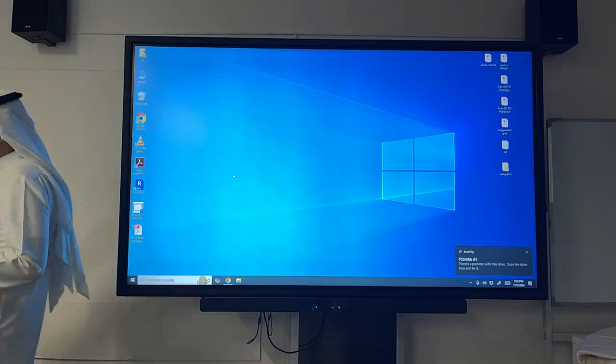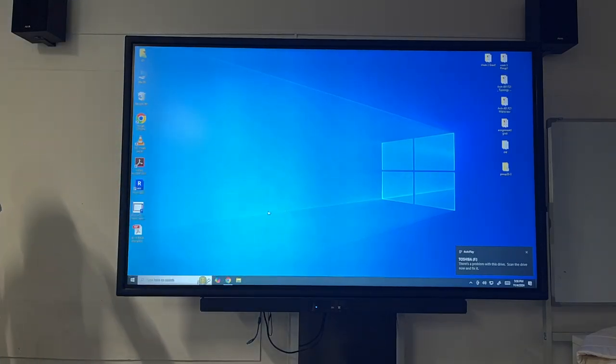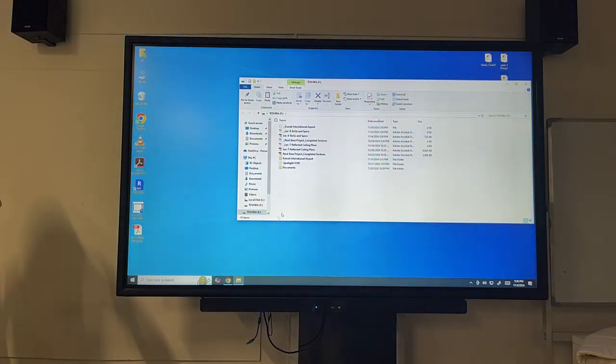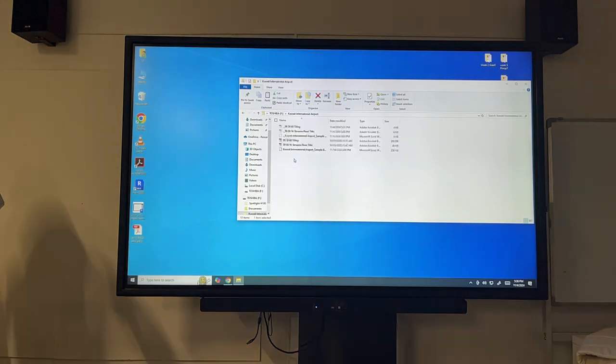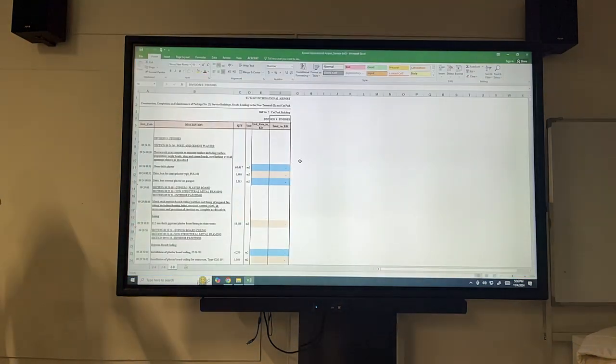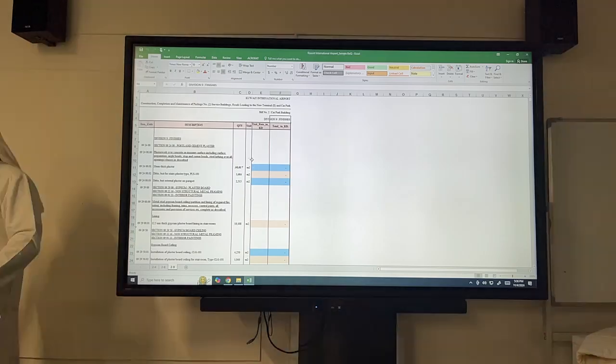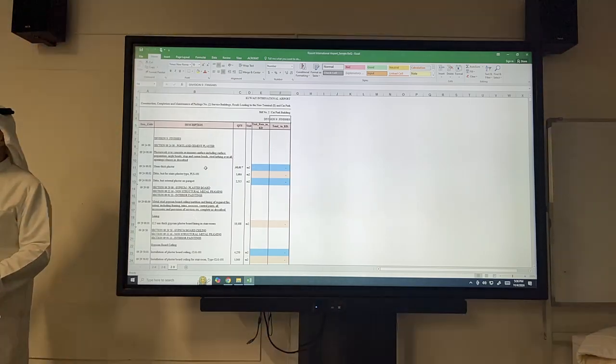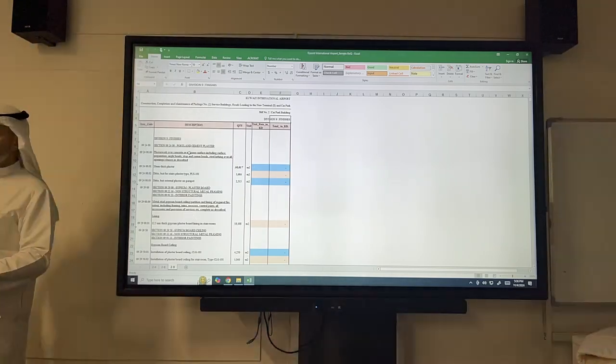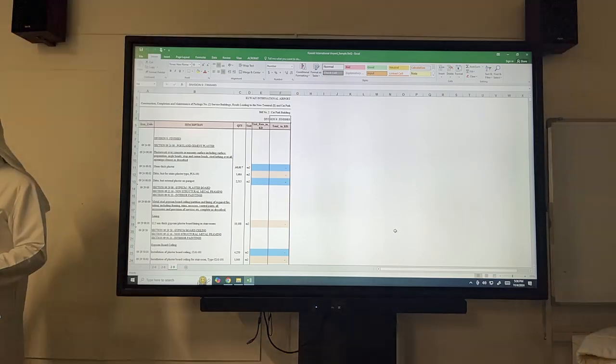So the examples I'm going to show you now are the BOQs and specs that are already on the server under sample examples of working drawings. Which I think I already put, I'm not sure. So these are examples of different divisions. This is the Kuwait International Airport project by Gulf Consult.